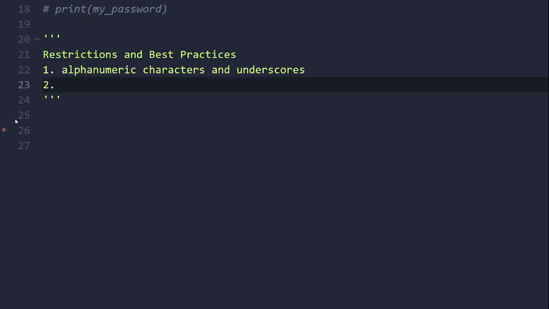The next rule is that the variable should either start with a letter or underscore. It should not start with a number.